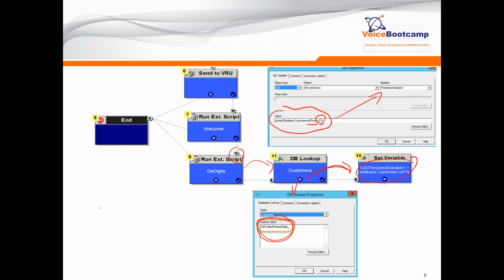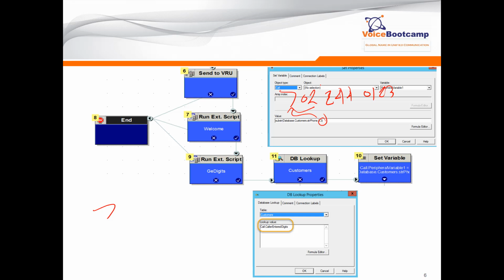So obviously, if your phone number is 702 2440123, let me write it here: 702 2440123 is the phone number. The 0 means start from here, and 3 means take 3 digits, collect that information, and store it into this variable.